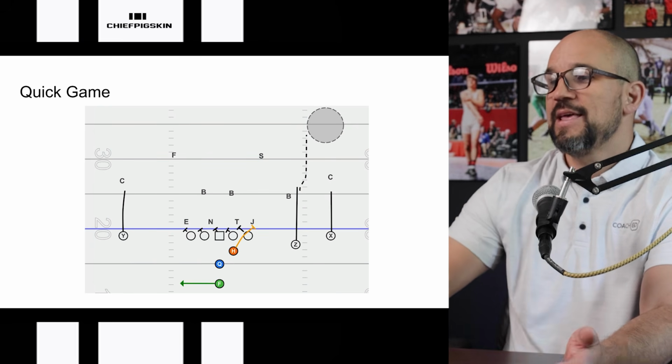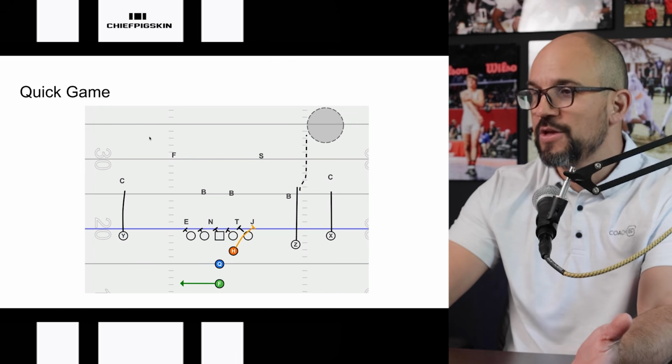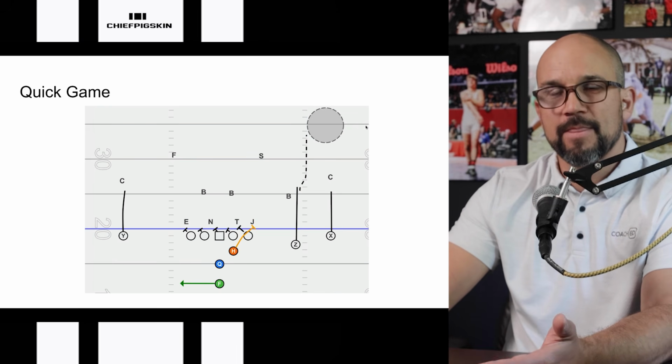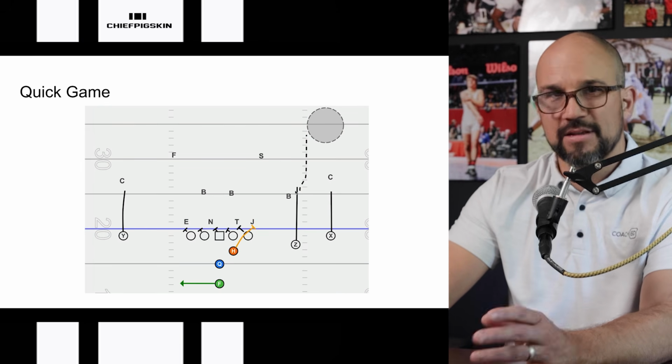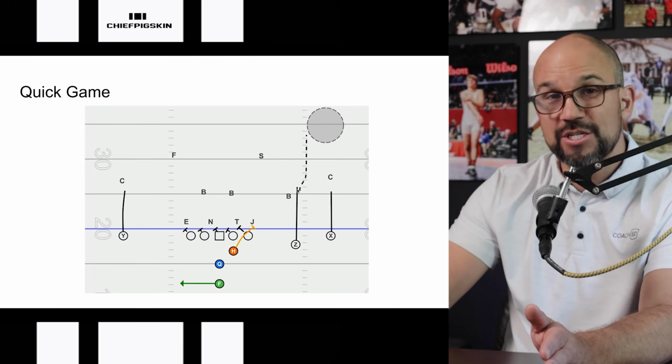And then a fade. Now, again, same rule. You should be able to throw a fade to anyone on the field, but on the two-man side, I wouldn't run both guys on a fade. But for the fade, this is a little quick tip for your fade.